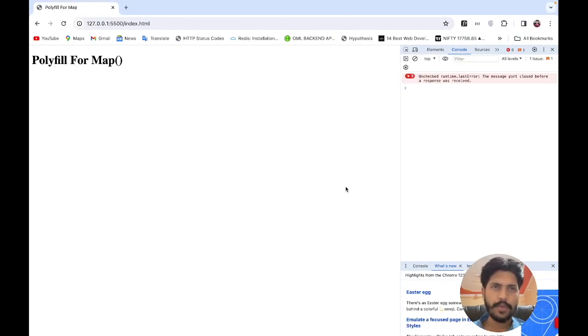Today we are going to delve into something really interesting, the map polyfill. So, what exactly is a map polyfill? Let's break it down in simple terms. Imagine you have an array filled with different elements and you want to do something with each element, say multiply it by 5. That's where map polyfill comes into play.